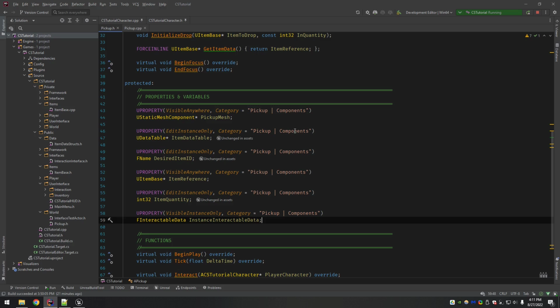Now let me fix some of these. So I'm going to call this category ItemDatabase. Same with this one. And this isn't really part of the database, so I'll just put this as ItemReference. It'll match the variable. And then this can be in the Interaction category.